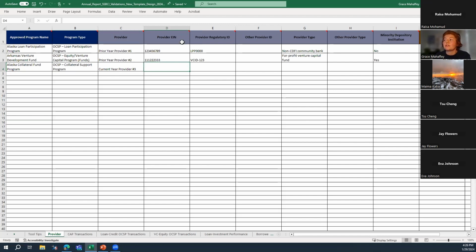Here you can enter the provider EIN. If the provider does not have an EIN, if instead they only have a social security number, we do not want to collect the social security number. So you would just indicate SSN here.